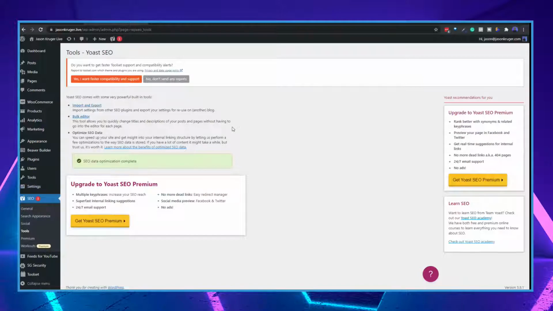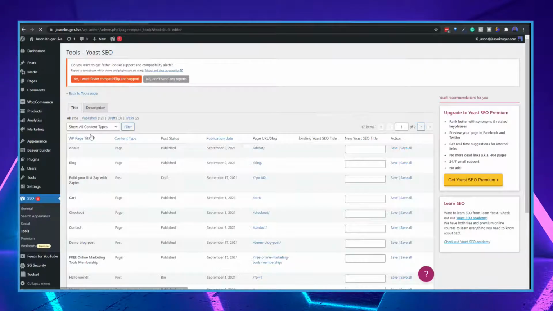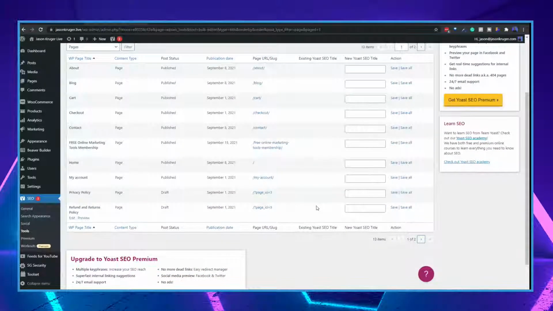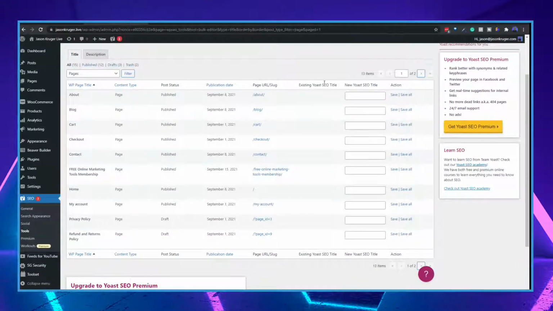And then they have all of these tools. Now, you don't really need to have a look at any of these tools if you're just starting out. They have a bulk editor, which means that you can go in and make changes to all your pages all at once if you so wish. So if I click on that, it will now bring out all the content that I have on the site. But if I just want to do pages, I can just click on that and filter. And I can go in here now and change what the SEO titles are going to be. So as you can see, there's some in here.